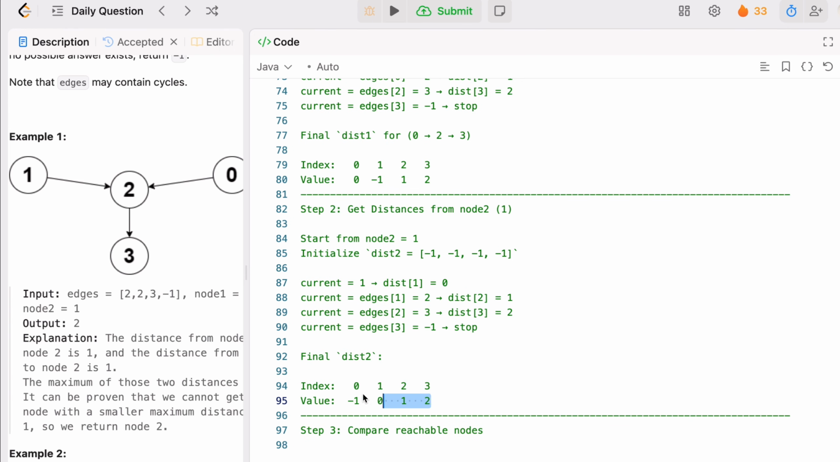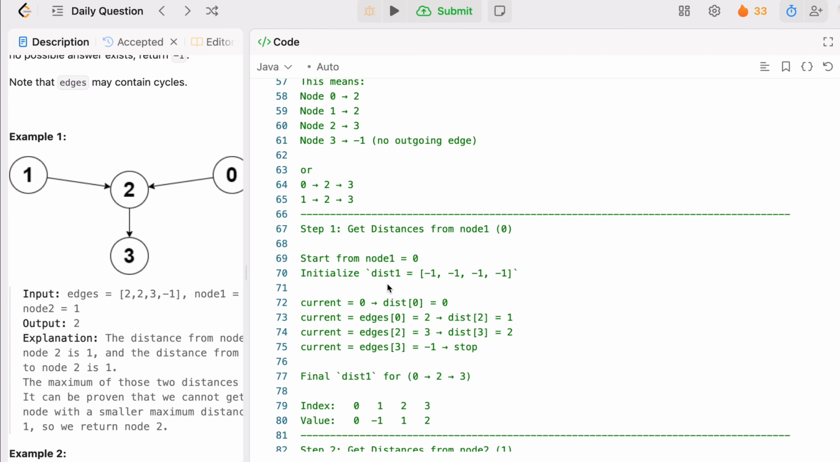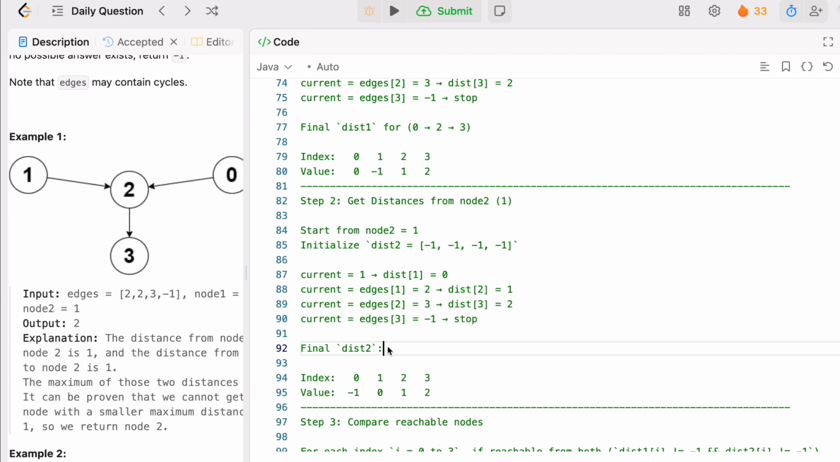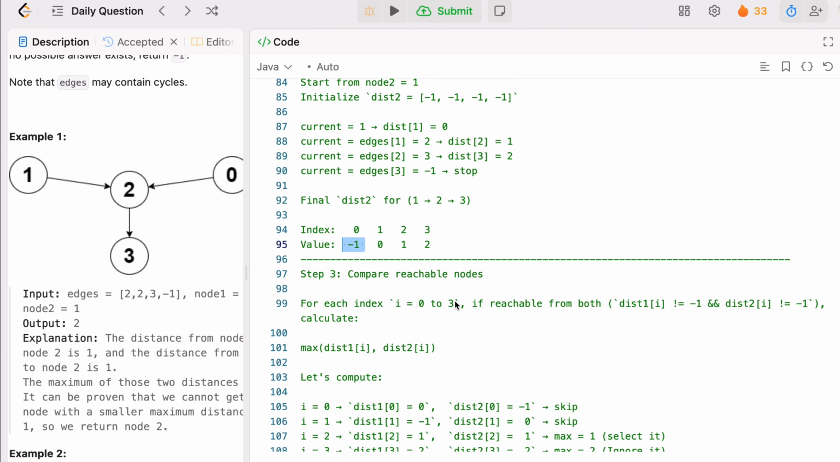For distance 2, the distance at 0 is 0, because we know that the distance we have is, let me copy this here, like this. For 1, we don't have 1 here, so we mark it as -1. The rest become 0, 1, 2, like this.